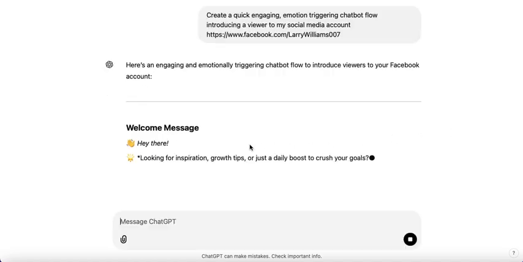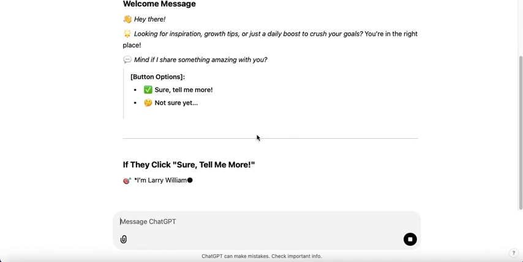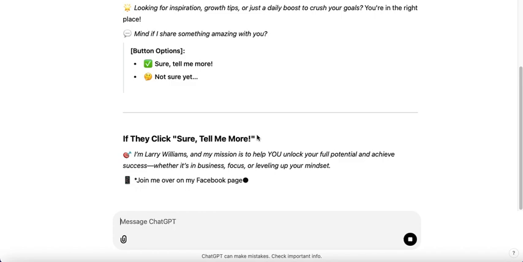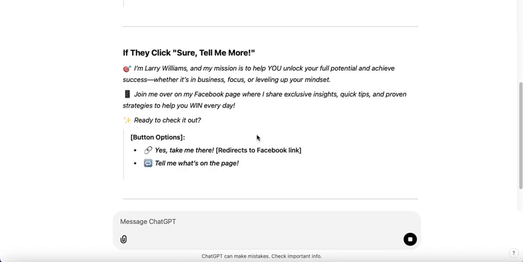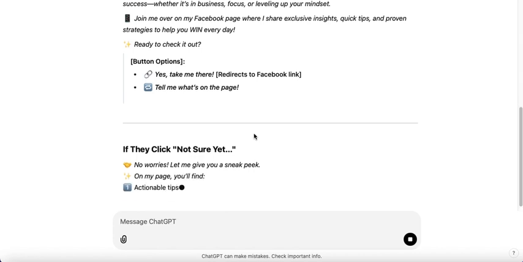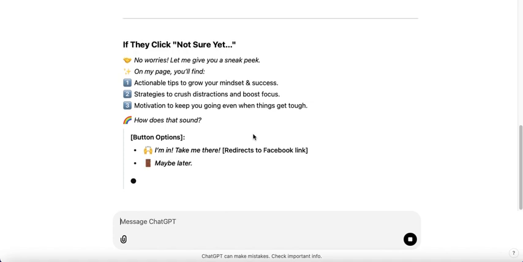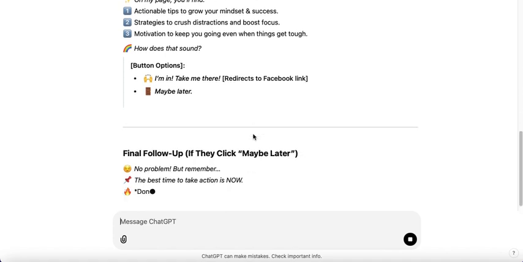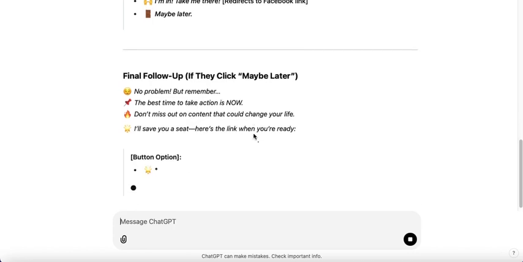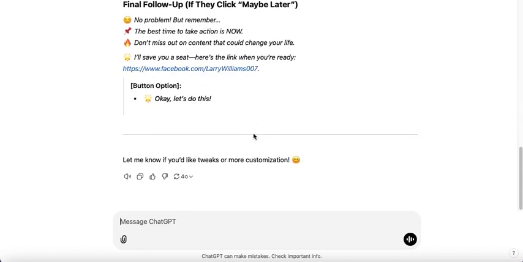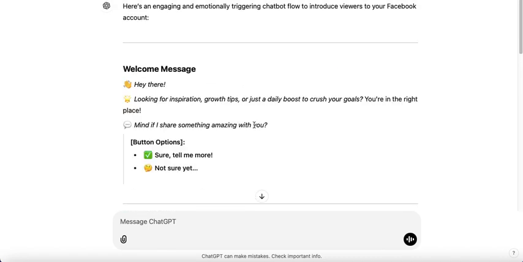As you're gonna see, it's breaking it down for you. Here's an engaging, emotion triggering chatbot that follows the flow, right? So I'm gonna let ChatGPT do what it does. And this already is doing it for you, right? So I had to go all the way down. You gotta love AI, man. It's really copy and paste, like simple. You just have to be able to sit down and eliminate distractions. So let's go up here.